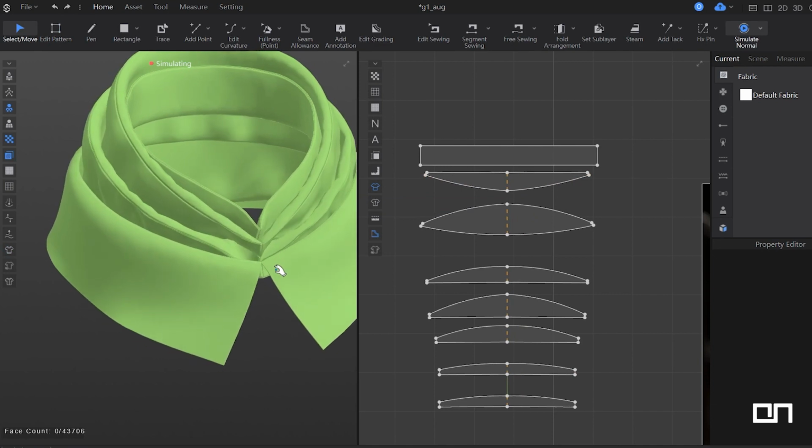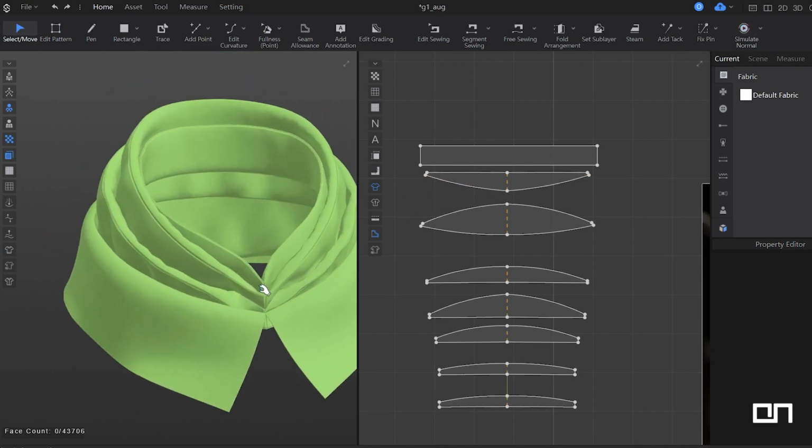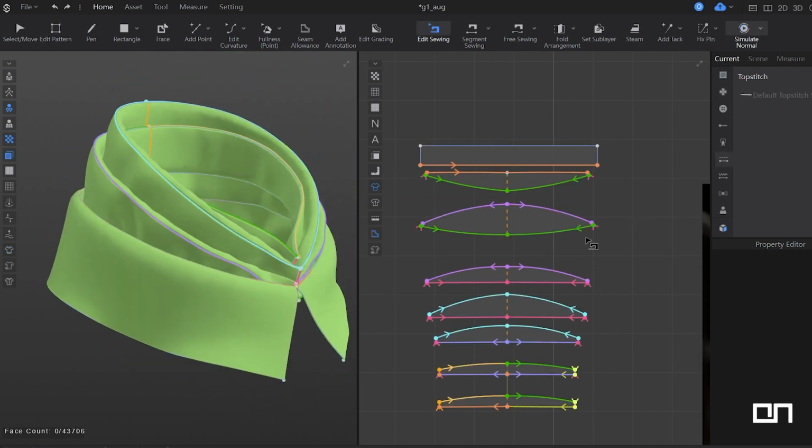After the adjustment of the width, we have to smooth out the fold angles of each pattern, so we can select each sewing line and play with the fold angles and fold rendering in the property editor.